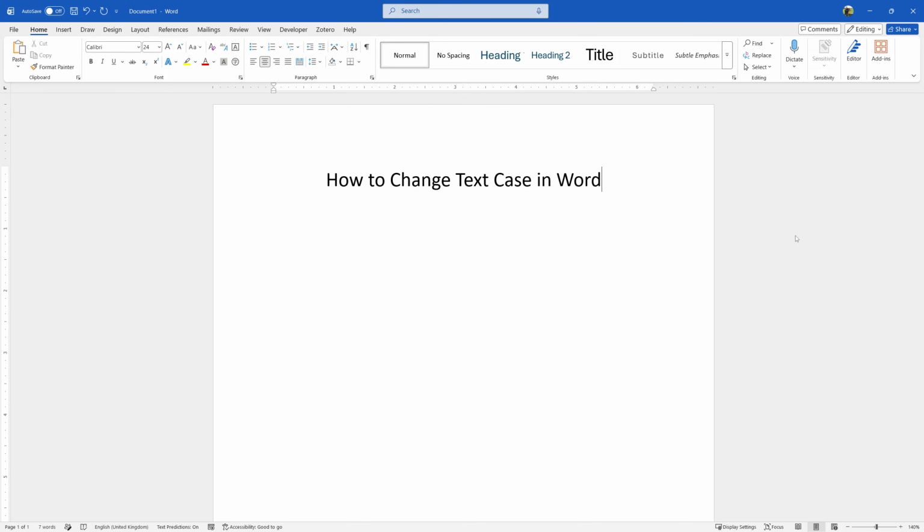First, what does text case mean? Text case controls whether letters appear as capital letters, small letters, or a mixture of both. The easiest way to change text case is using the Change Case button.